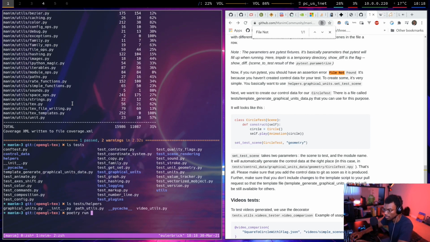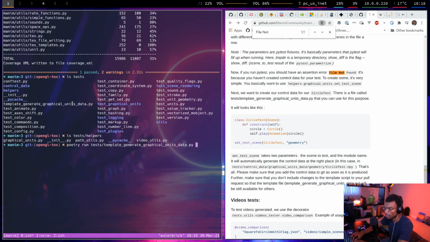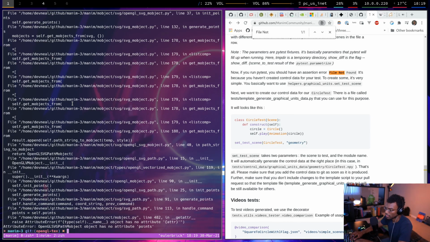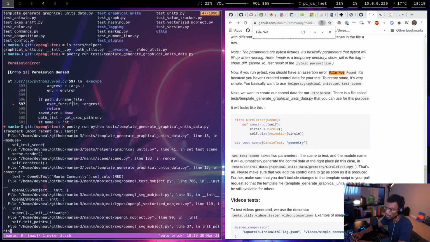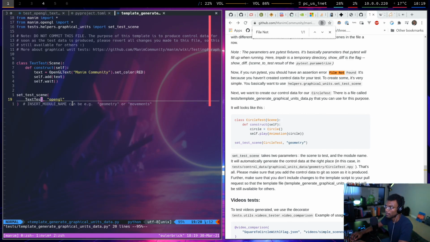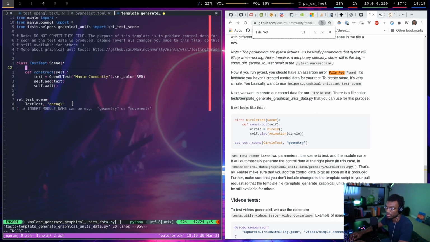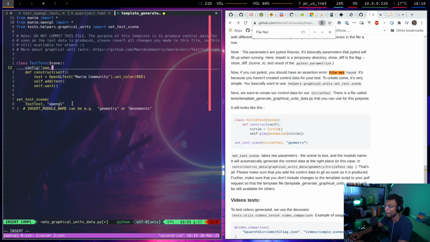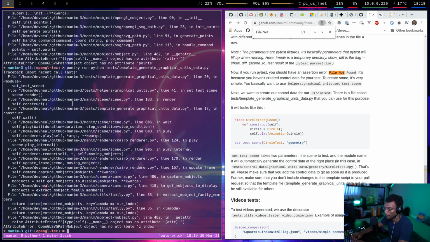Tests template generate graphical. It didn't work. How did I get permission denied? Well, I guess it wouldn't have the executable bit. Can I put Python here? OpenGL SVG path object has no attribute points. Oh, I have to set that flag too. The use OpenGL data or whatever. I wonder if I can just say like here or something. Use OpenGL render equals true here. Probably not. No, I guess not.